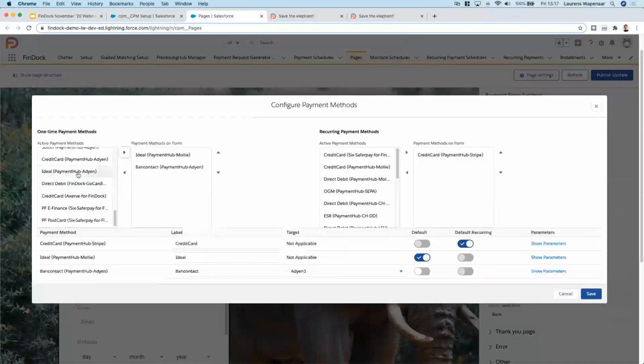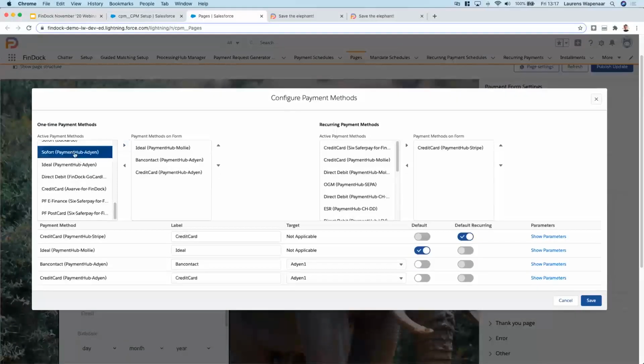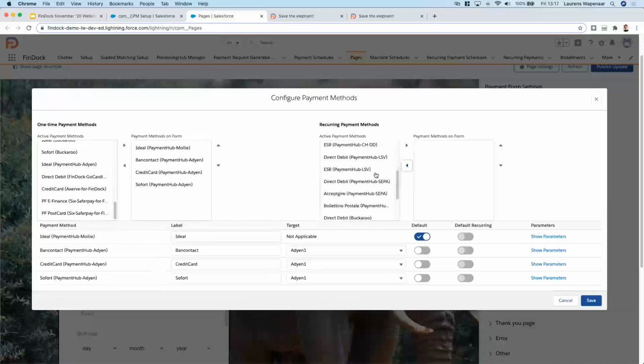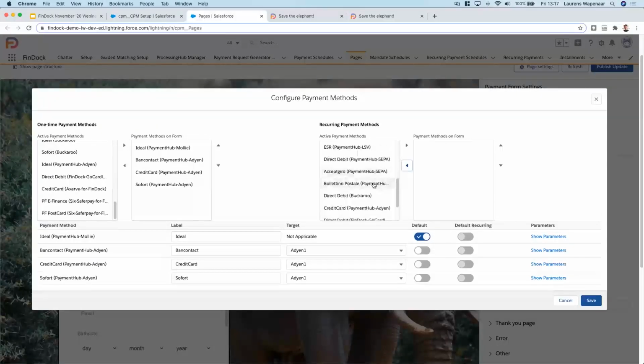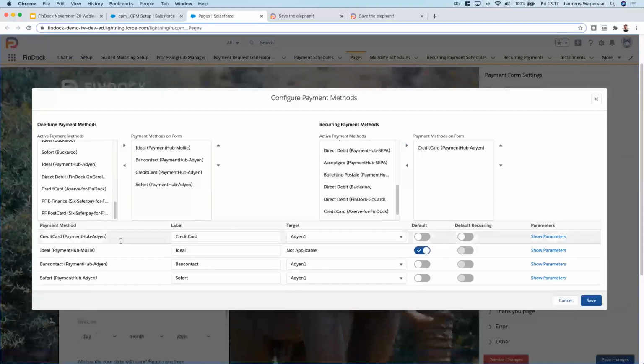I'd like to show you Edgin here. Let's say Edgin credit card, and so forth, and bank contact, which are one-time payment methods. And I also want to switch from Stripe to Edgin for recurring credit card. And you can see here at the bottom, the payment methods are also added.